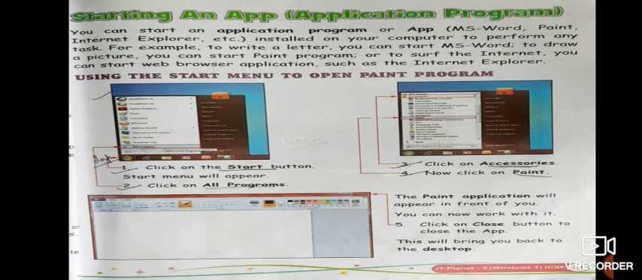So children, you can start an application program or app, short form of application program, installed on your computer to perform any task. For example, to write a letter, you can start MS Word. To draw a picture, you can start Paint program. Okay, now let's have a look how you can start an app. For an example, let's open Paint program using Start menu.